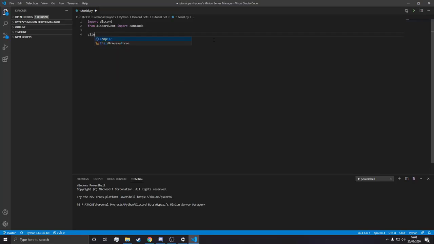So a lot of people like to call it client, but I'm actually going to call it bot equals commands.Bot, command_prefix equals, and then we can set this to whatever we want to call our bot within the Discord chat. So I'm going to use an exclamation mark.